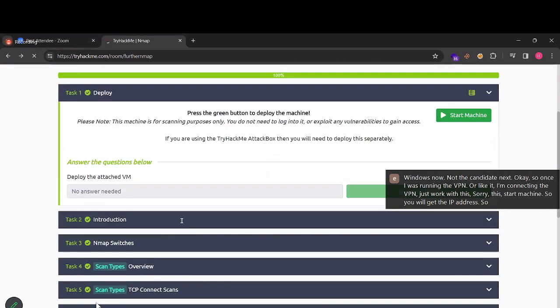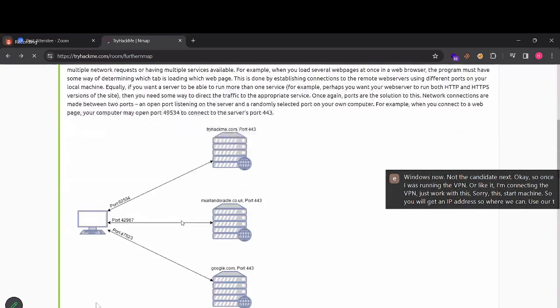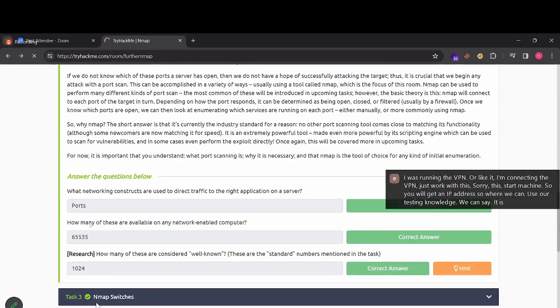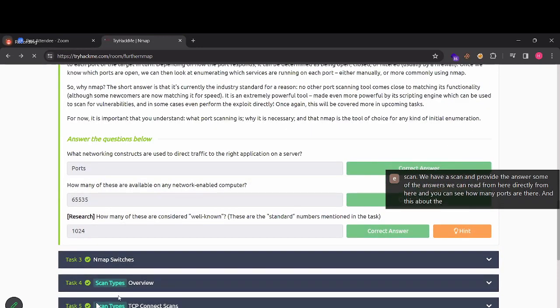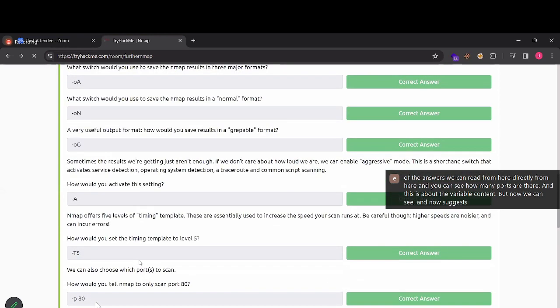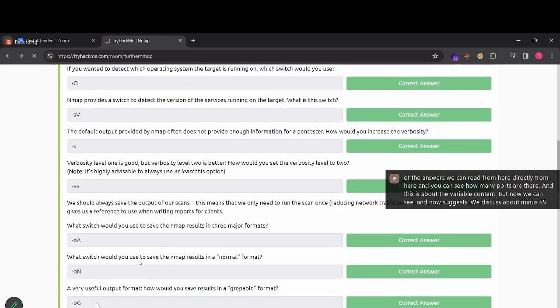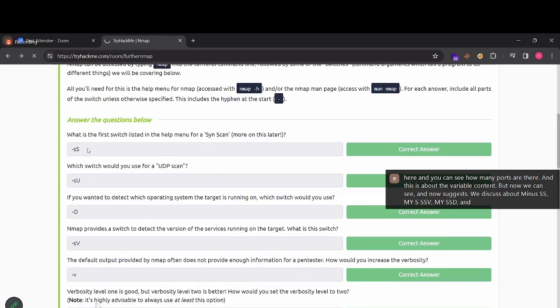Here we can use our testing knowledge. You can see it is asking some questions: what networking construction is used for direct traffic? So we have to scan and provide the answer. Some of the answers we can read directly from here, like how many ports there are, and this is the readable content. But now we can see Nmap switches. We discussed minus sS, minus sV, minus sT, and so on. Those are called switches.